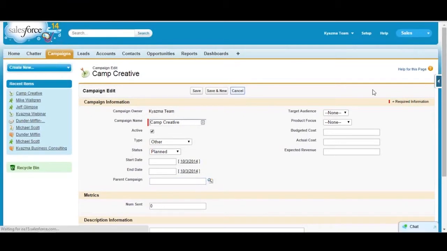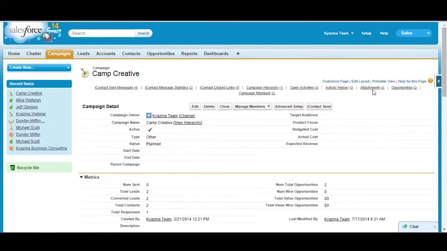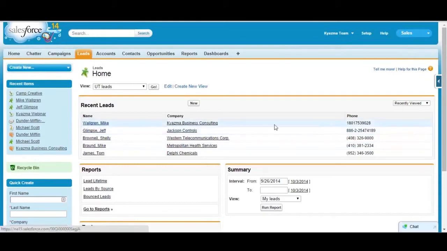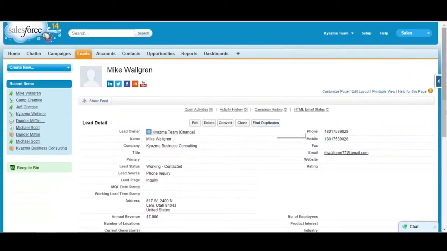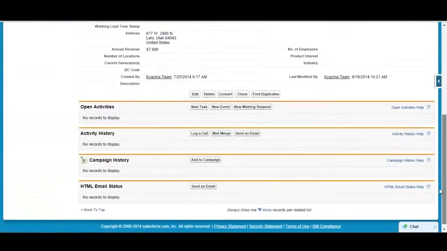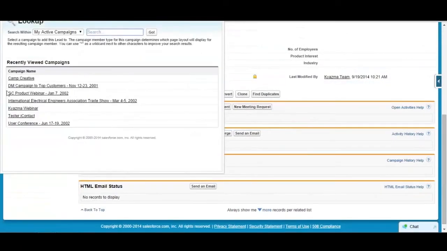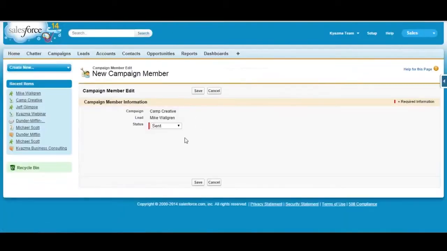So attaching leads and contacts to campaigns is fairly simple, and you can do that in several different ways. One way is simply to go to the individual lead or campaign, or excuse me, contact, and then scroll down to the campaign history related list. If you click on Add to Campaign, it lets me search. I'm going to add this lead to this campaign, and there's some members, and what you're doing here is creating a campaign member record.